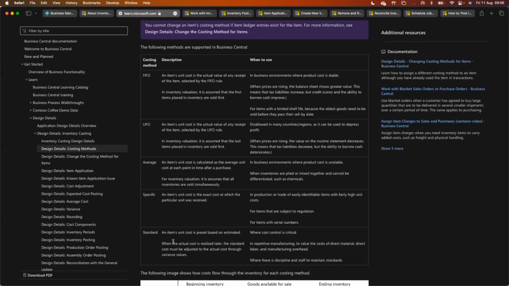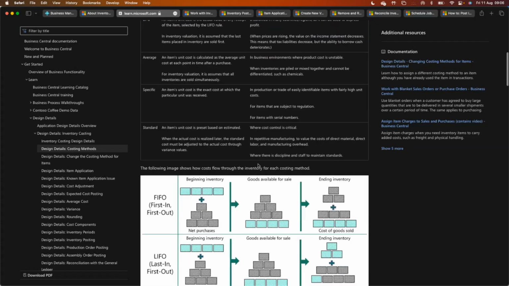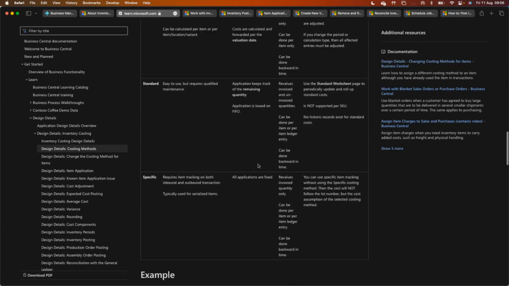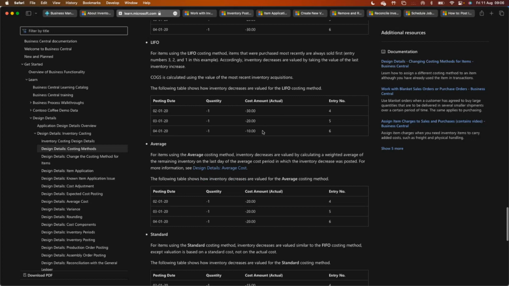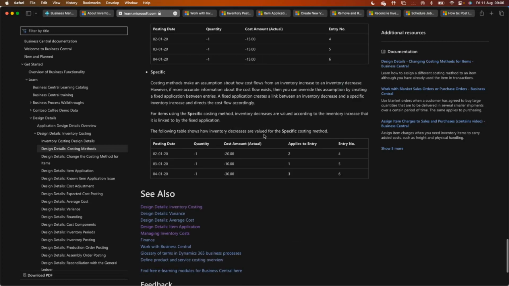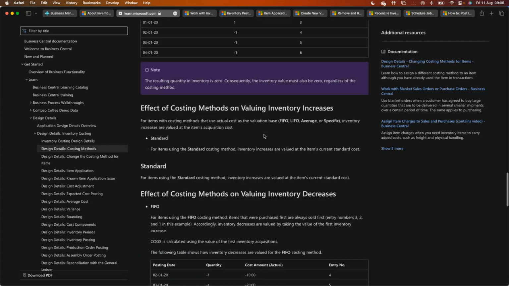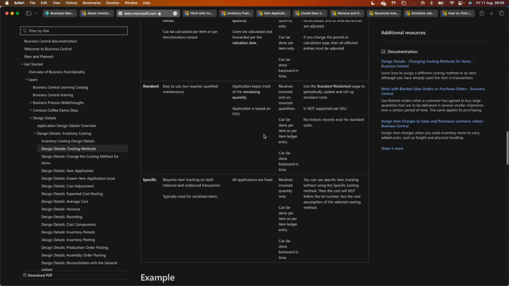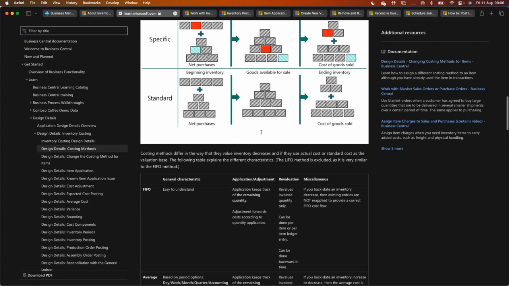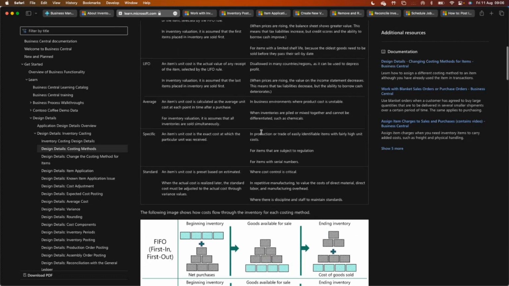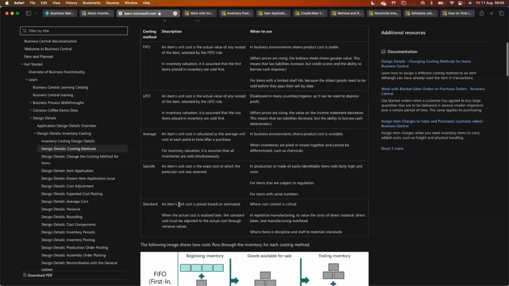So I'll just briefly touch on what these are. Again, we can't go into the kind of detail that this article goes into to explain what the different methods do. And you'll see there's tables here that give you an example of how the inventory will be valued under each one of those situations. I really encourage you to read this article. As I said, I'll send you the links. But the basics are as follows. Standard is pretty straightforward.